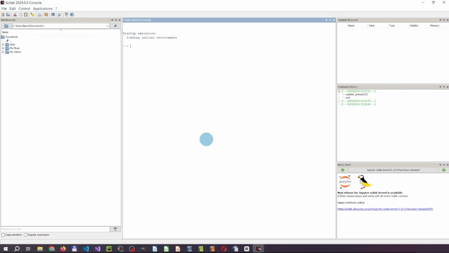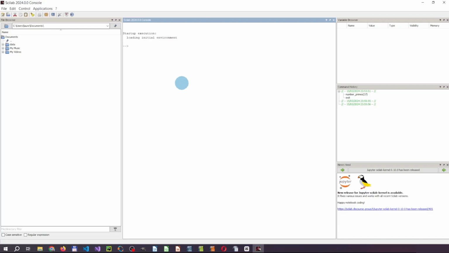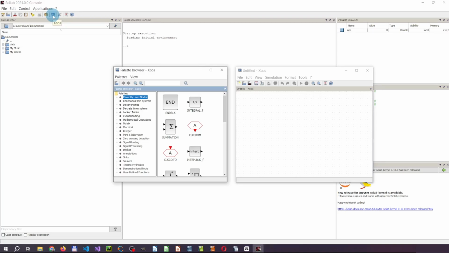And we are back to the previous setting. The next icon to look into is the Xcos one. So in the toolbar menu, click on the Xcos icon. Two new windows are going to be open. One called Palette Browser Xcos, and another one, a block diagram called Untitled.